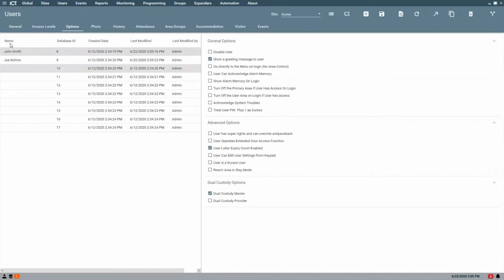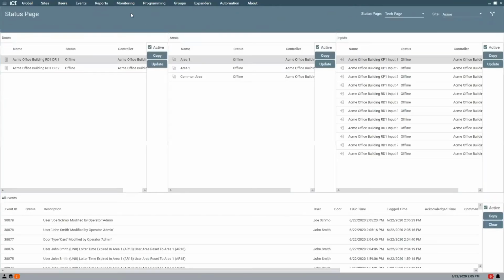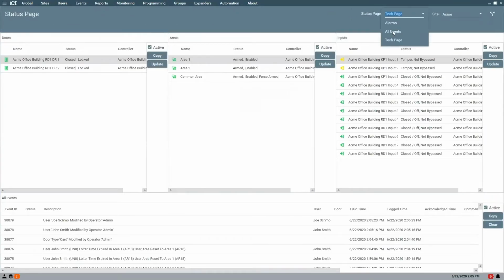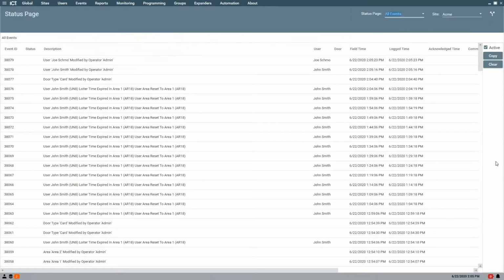Now just to demonstrate how that works, if I go to my status page or view here and go to, let's say, the all events, just to show this. I have two credentials, a wristband and a key tag. They're different credentials. So I'm just going to pretend that John Smith is one of them and Joe Schmo is the other. And John Smith is going to go into the door first.